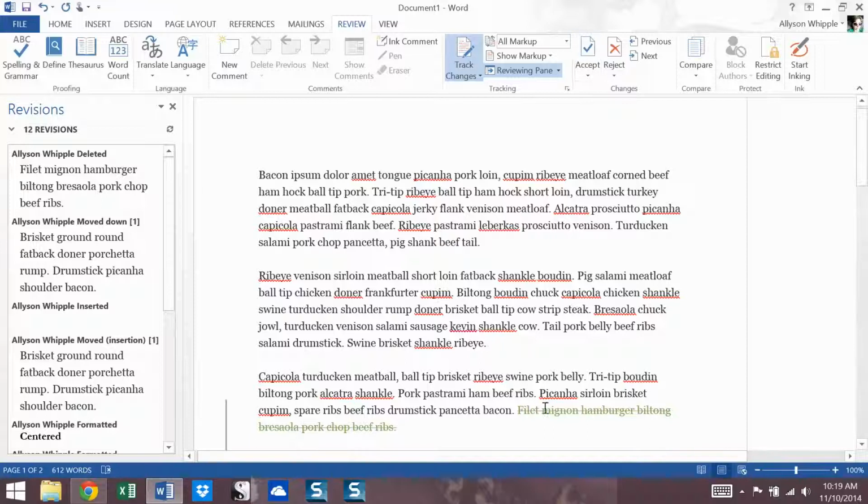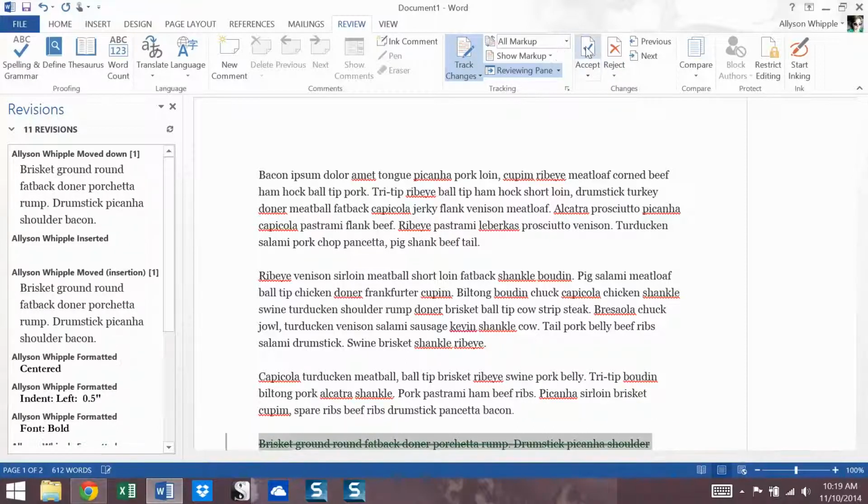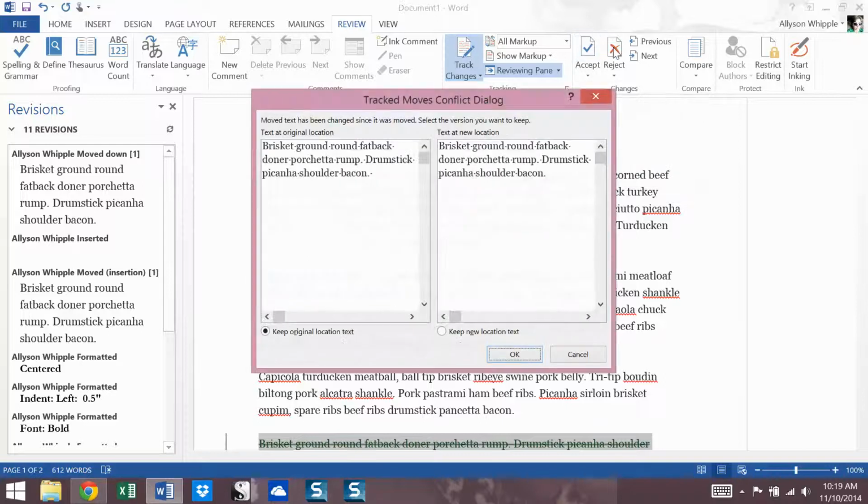You can also work up here. So I'm going to accept this one, and then it automatically takes me to the next one. I'm going to just reject this one.